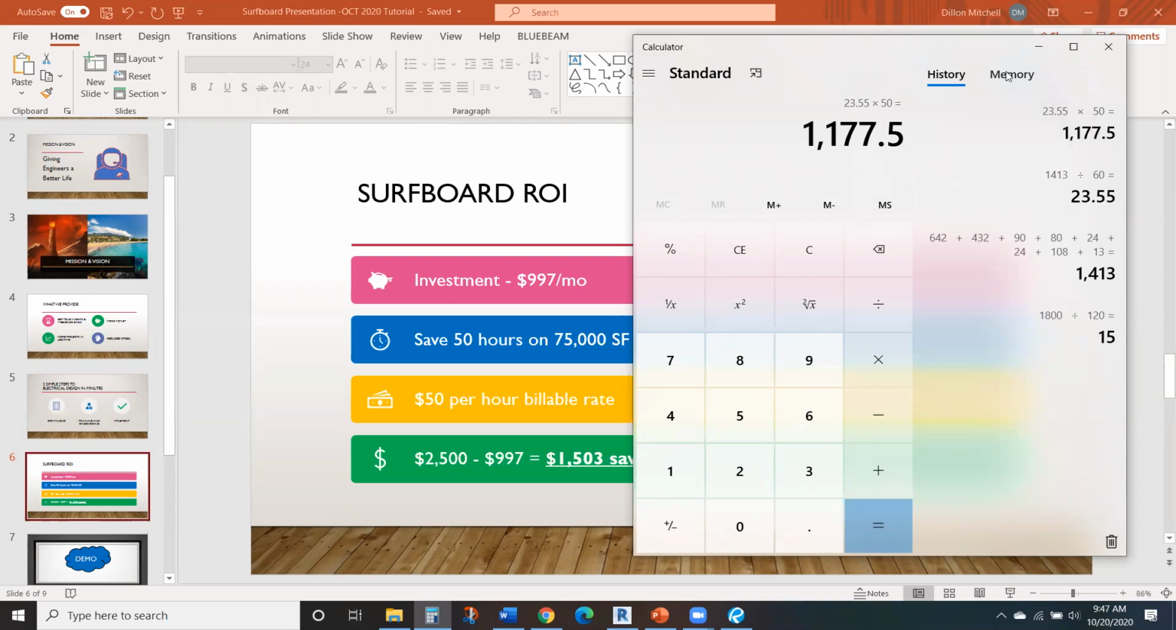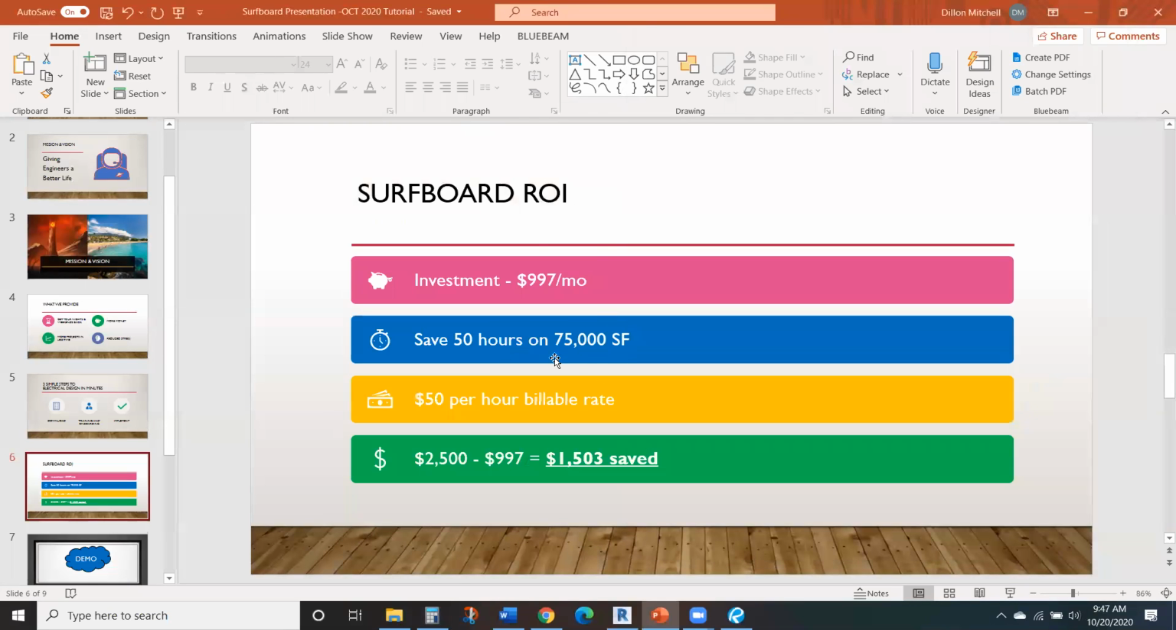So that's $1,700 or $1,200 right there. But let's say 50 hours on a building that's twice as big, $50 an hour, it's $2,500 minus the $1,000 you invested, it's $1,500. And now you can use all that other time to go and do other things.